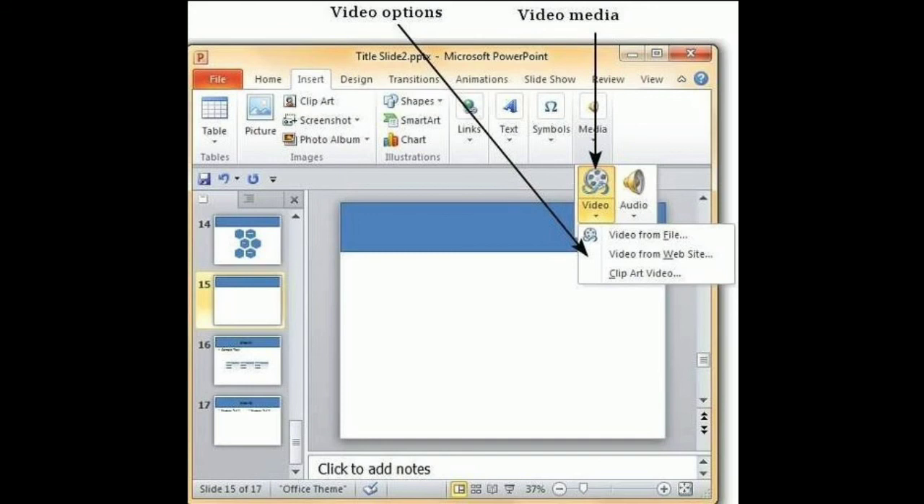Since now we want to add a video, you have to click on the video drop-down arrow. Three options are provided from that drop-down arrow: Video from File, Video from Website, and Clip Art Video. Here you have to click on the Clip Art Video option from that drop-down menu.